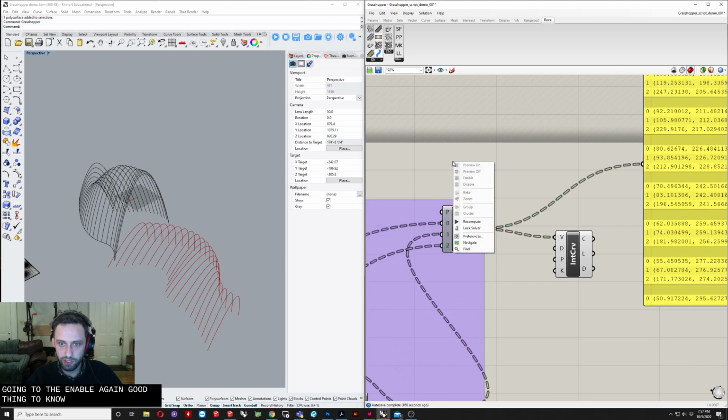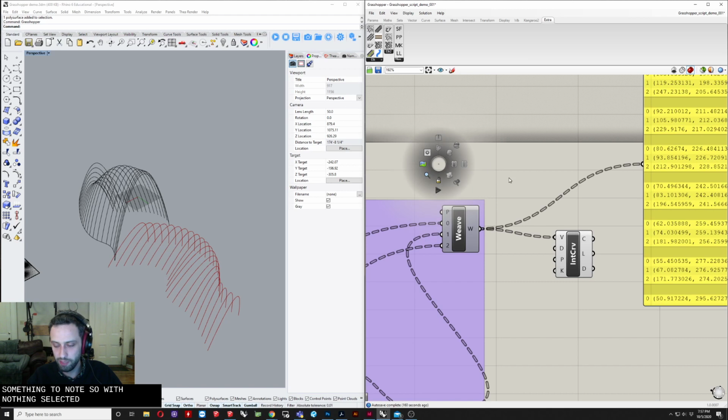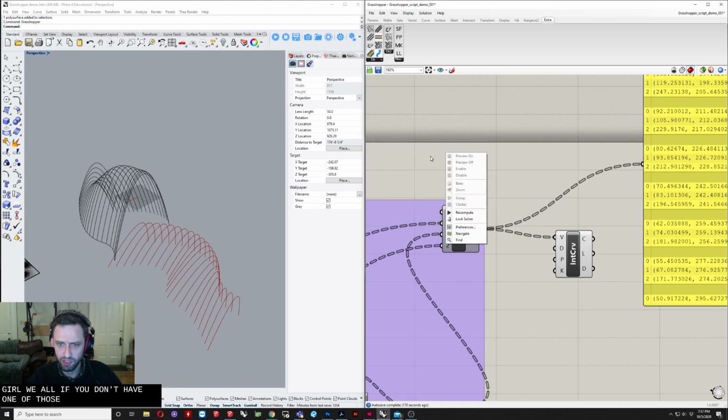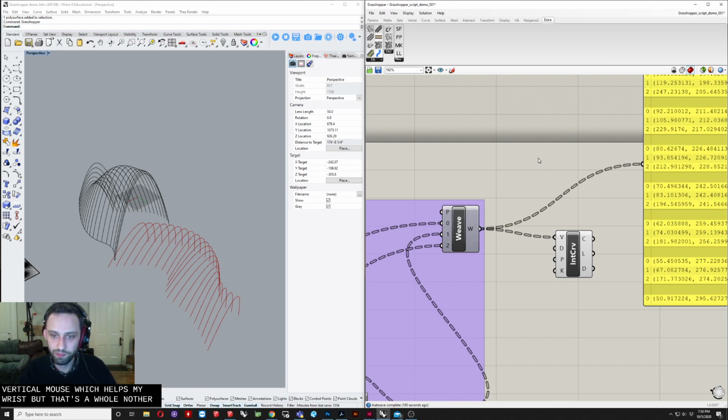Another thing to note: with nothing selected, I press the middle mouse button, which is my scroll wheel. If you don't have one of those, that is a good question. I will have to get back to you. Hopefully I'll know by the time we start the actual assignments how to deal with that if you don't have a middle mouse button. With Rhino, it's definitely advantageous to have a multi-button mouse. As I'm sure you're aware, if you've tried doing any modeling using a trackpad, it is difficult, if not near impossible. And three buttons is certainly going to be very useful. I actually have a fancy vertical mouse, which helps my wrist, but that's a whole other thing.